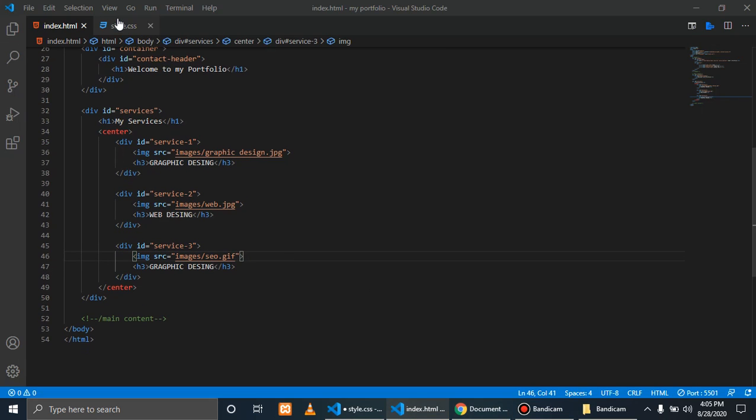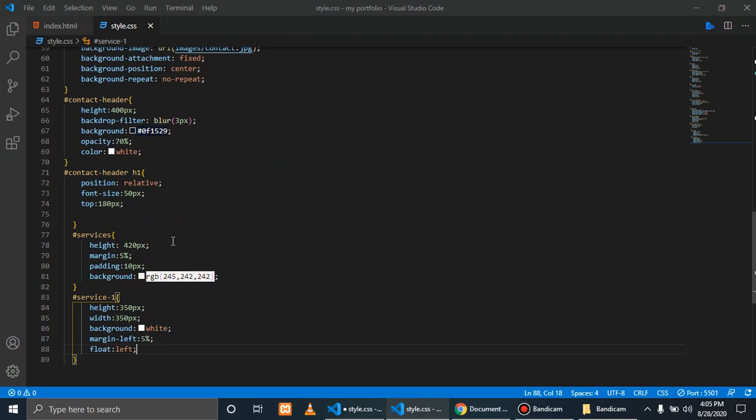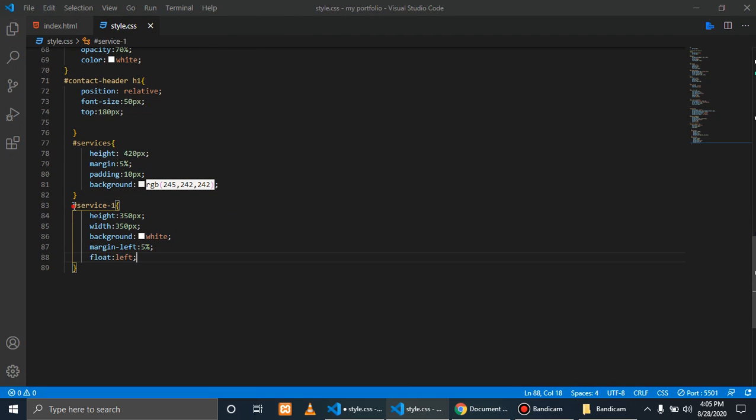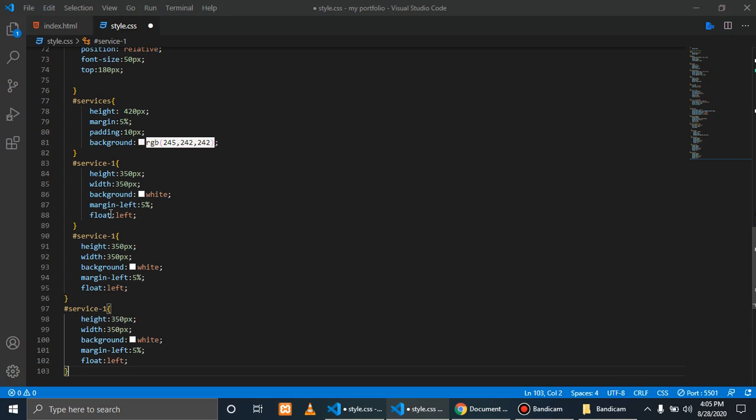So let's go to our CSS, and let's just copy the service 1 as we did in the HTML tag, index.html. So let's paste it again. Let's change this to our service 2, to have the same properties. Then let's change this one to our service 3.